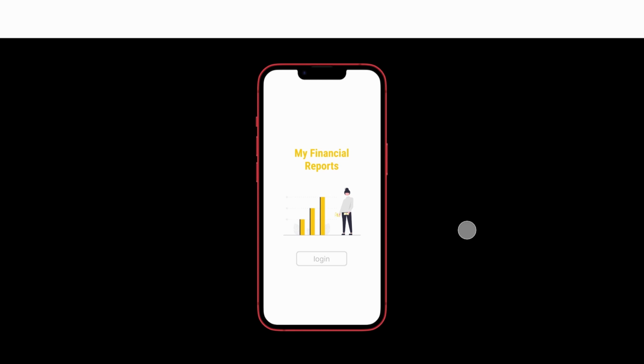So this is how you can create interactive buttons on Figma using components.